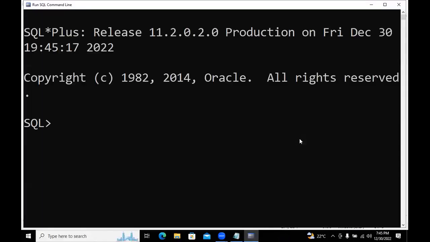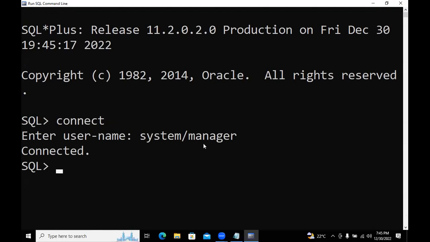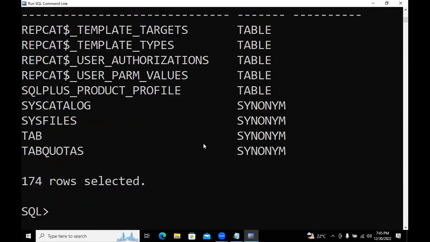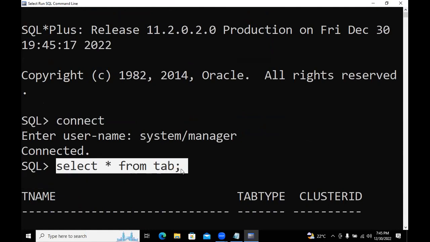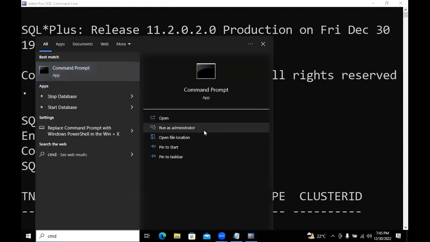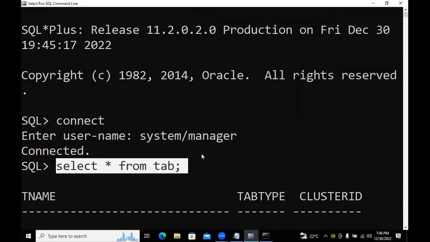See here, it is the SQL prompt. Through the SQL prompt, we are sending SQL queries. Select star from tab, then all tables are displayed. This query is passed to the database with the help of the SQL prompt. Suppose there is a command prompt window. From this application, can I send an SQL query to the database? No, because this is not a database application, but this is a database application. A database application will send SQL queries to a database.